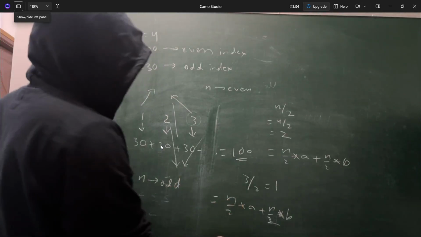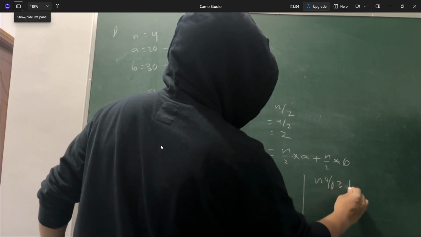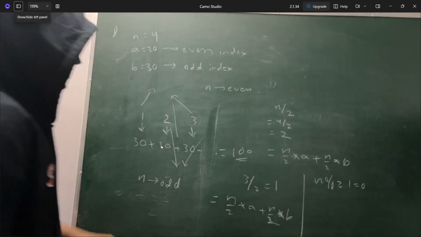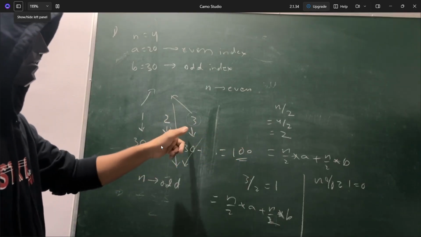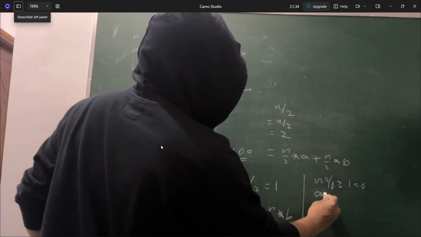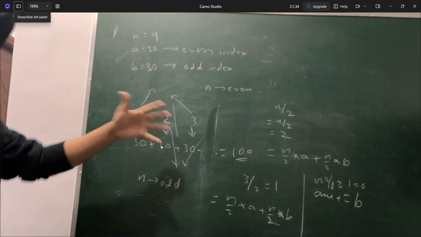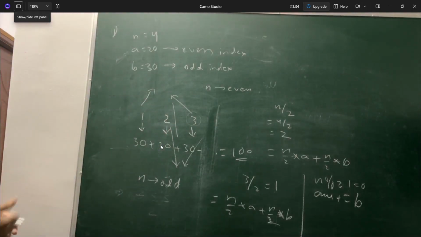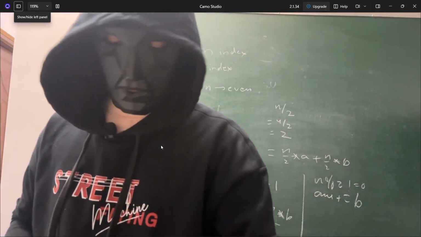So for that what we'll be checking is n modulo 2. If n modulo 2 is not equal to 0, which means we have one remainder, in this case 3 modulo 2 if you do, we have 1. So in that case B will be added to the answer. So answer plus equals B we will be adding. So this will help us to solve the problem. So yeah, this was it.